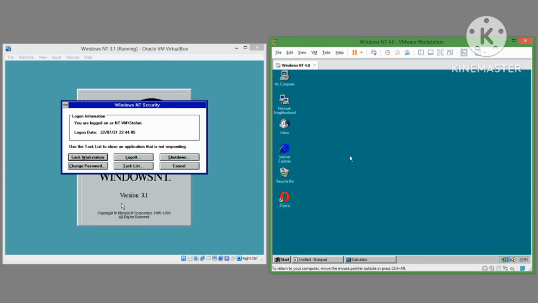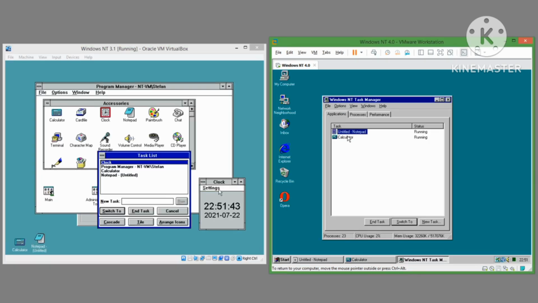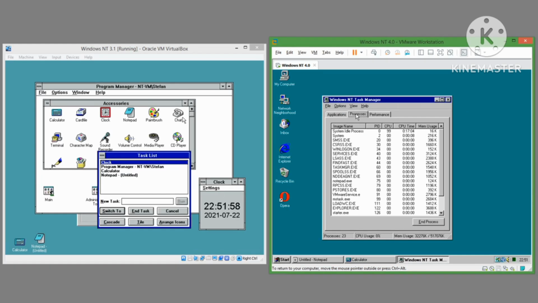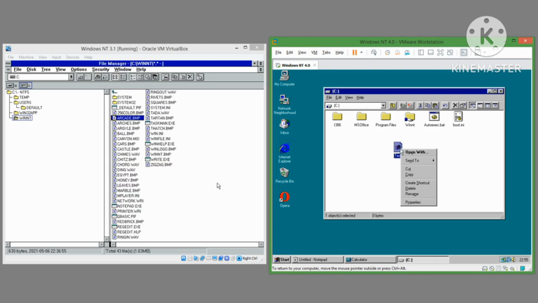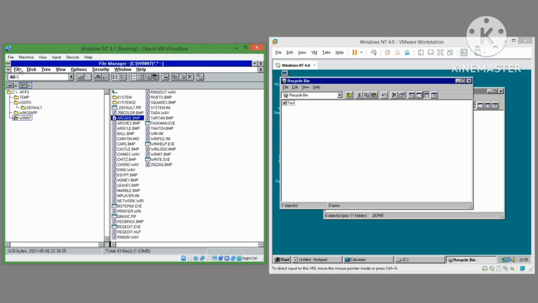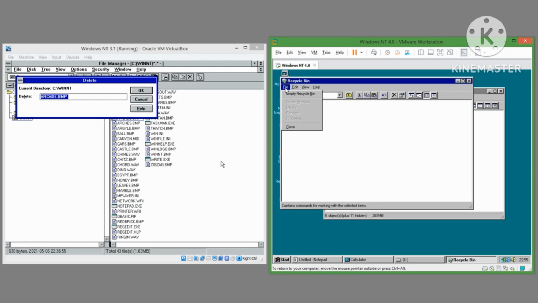Let's compare the Task Manager. In Windows NT 3.1 it is called Task List, and in Windows NT 4.0 it is called Task Manager. They both show applications. In Windows NT 4.0 it also shows processes and performance graphs. There is also a menu bar at the top. In Windows NT 4.0 when you delete a file it goes to the recycle bin. In Windows NT 3.1 it permanently deletes it. In Windows NT 4.0 you can permanently delete all the files in the recycle bin by emptying the recycle bin.